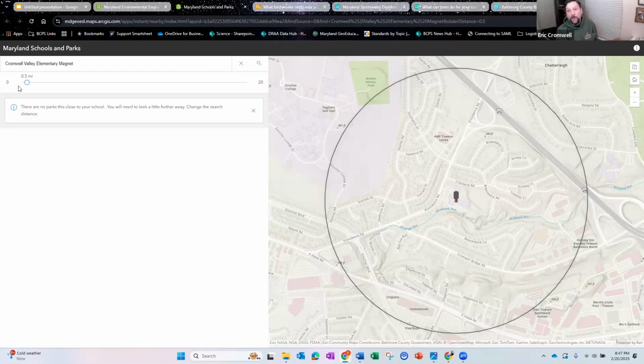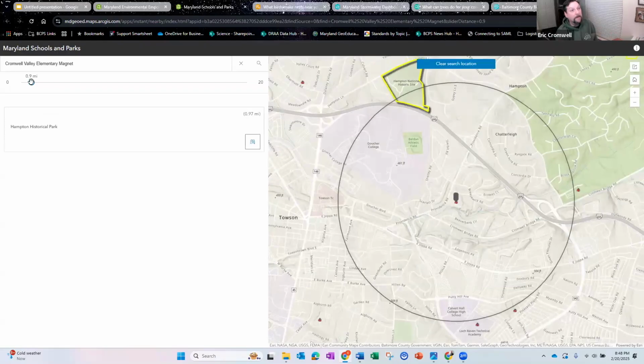And one of the things we're rooting this in is an equity issue, where not everybody has equal access to parks within a walkable distance of the community. So for Cromwell Valley Elementary, no relation to Cromwell Valley Park, their closest park is actually about 0.9 miles away, which is Hampton Historical Park, which is our only national park in Baltimore County. So one of the things this is doing is exposing students to the parks in their area, and then they use that park as the basis.